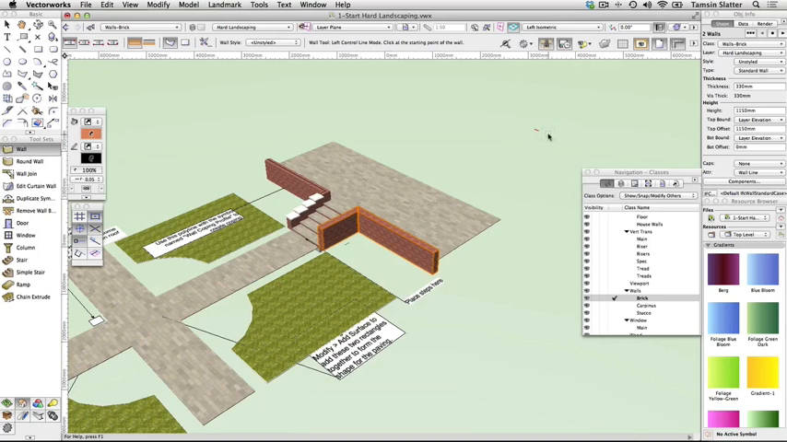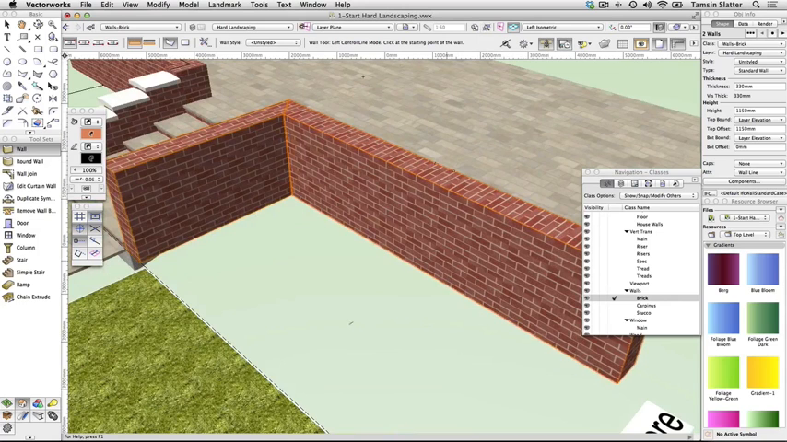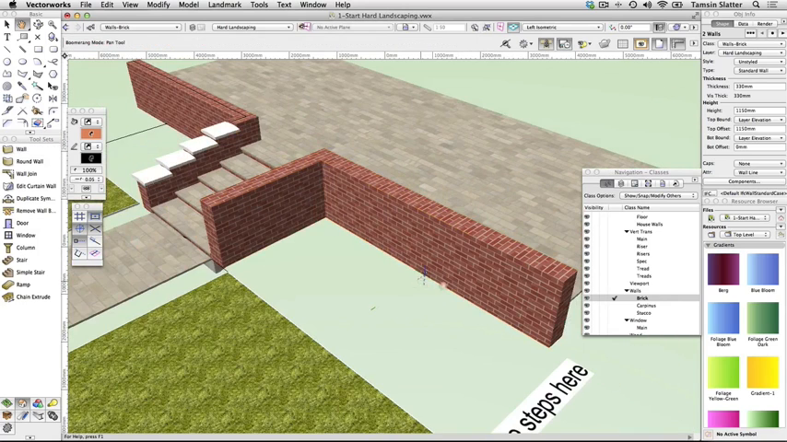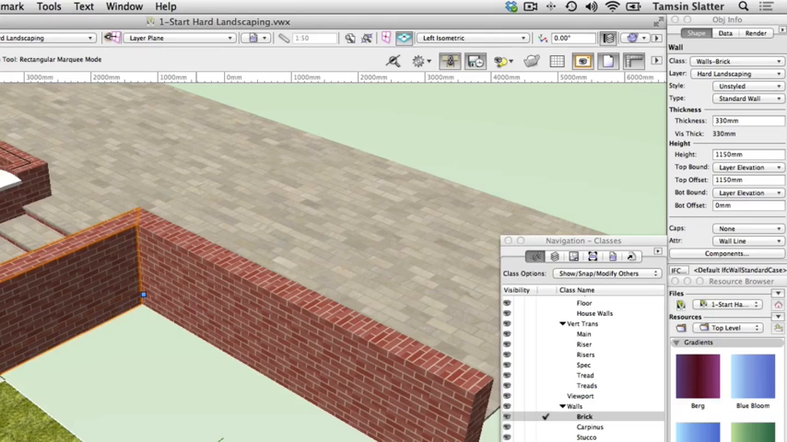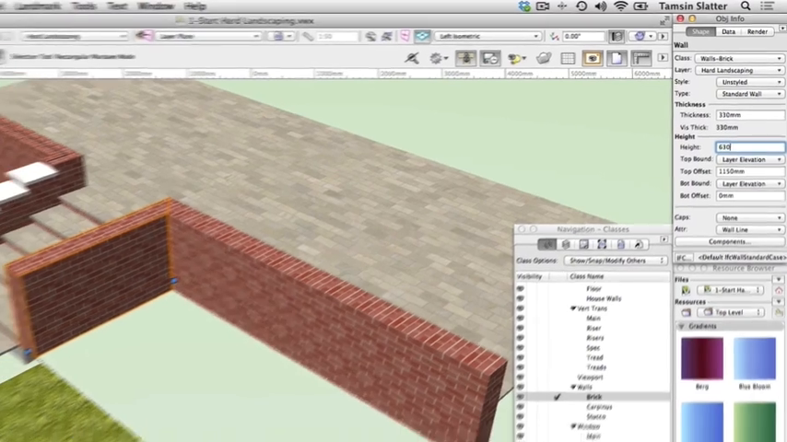Create a stepped wall. To match the wall on the other side of the steps, you'll now learn to create a stepped wall. Click the Selection tool and click on the drawing area to deselect the walls. Select the wall which sits to the right of the steps. On the Object Info palette, change Height to 630 mm. This will become the starting height for the stepped wall.